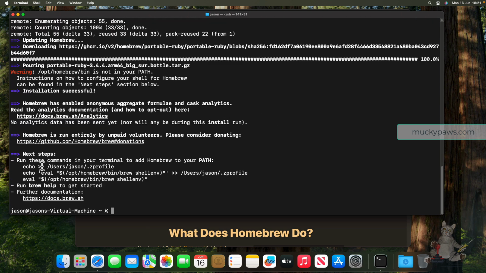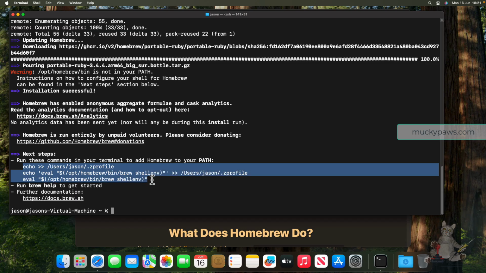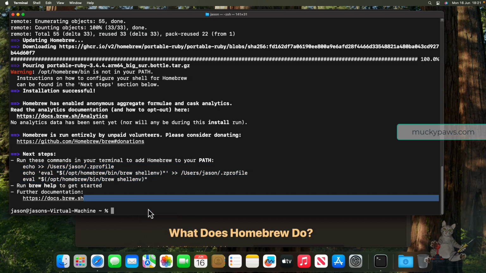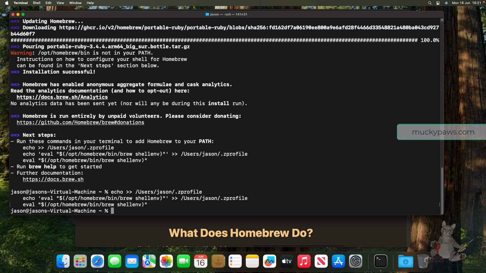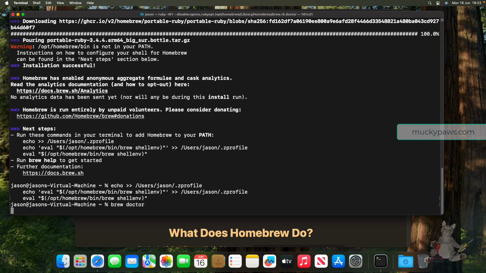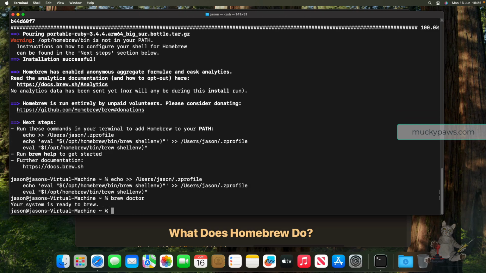Once Homebrew is finished doing its thing, you'll need to copy these 3 lines here and paste them back into the command line. This will make sure that your environment is configured for Homebrew every time you start a new session. If you want to check that it's correctly configured, just type in brew doctor, and our system is now ready to brew, as you can see here.